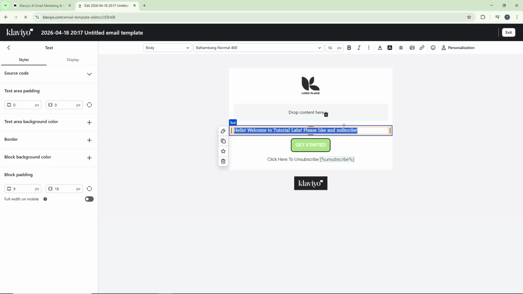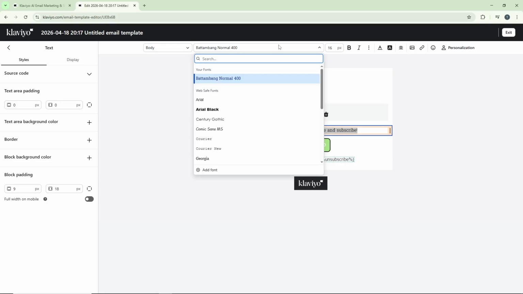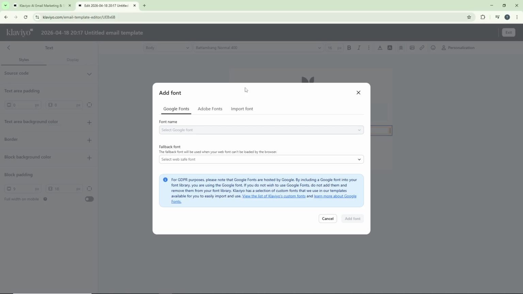At the top of the editor, you'll notice a font drop-down menu. Click on it, and from the options that appear, select Add Font. This opens up the font customization panel where you can bring in new typefaces to use in your emails.